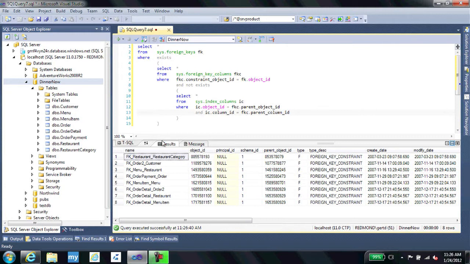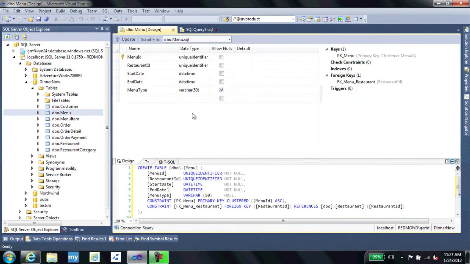So let's see what we can do about this. The first way that we can do this is we walk up to the table and we simply double click, which will load the table designer. This will give us a view both in a dialog mode and a code mode. And we instantly see that we have a foreign key, but we are missing an index.